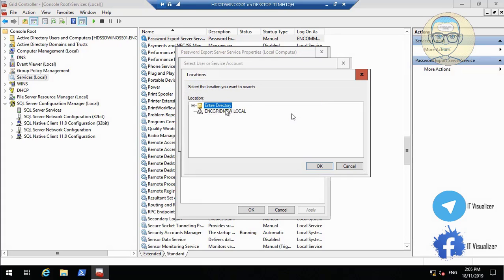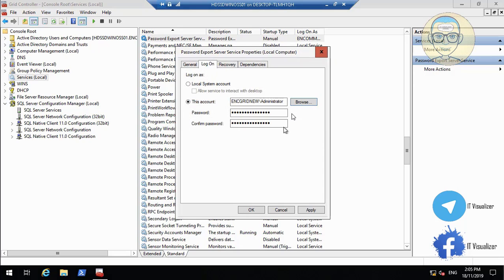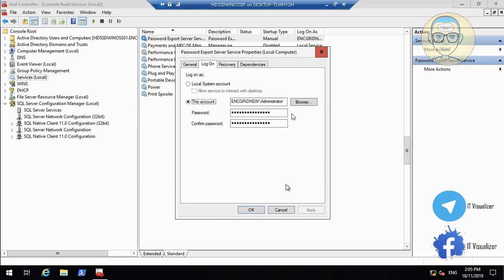So here we'll choose the location, we will choose the income grid, and this is my new domain, and we'll use the administrator account, or you can use the account that is responsible for the migration anyway. So here I am putting my administrator account, and then I'll change the password, and then I will start this service. You can make this service start automatically, not manually. I will change it now. So here I'll apply and OK, it has been granted log on as a service.